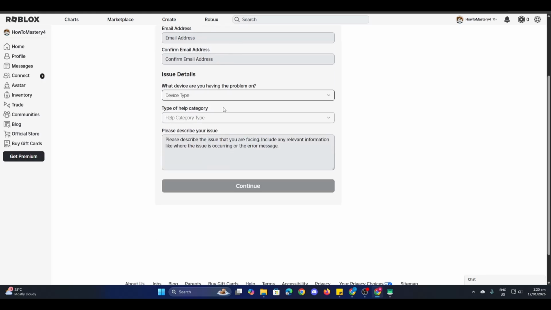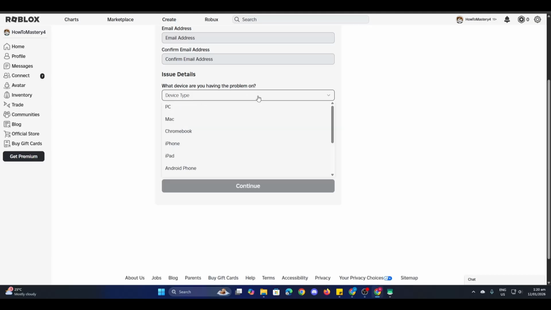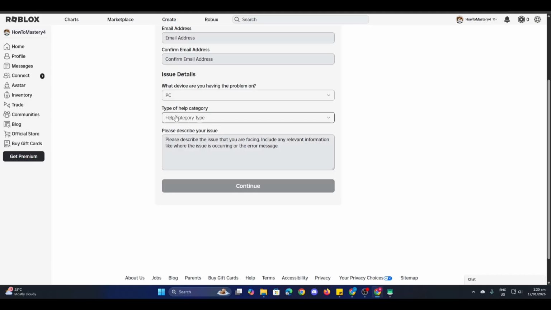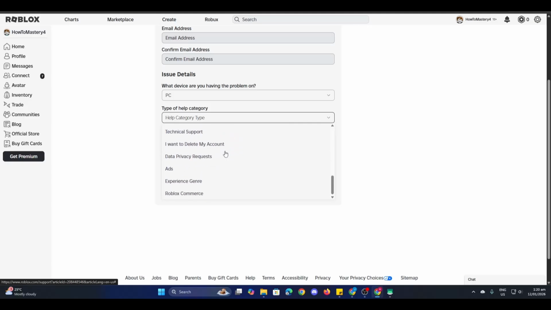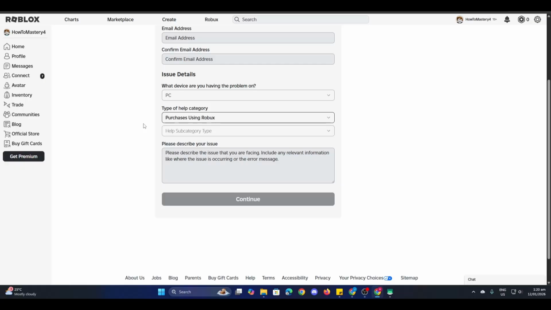Alright. And then here, you just need to choose your device type that you're using for your Roblox. And for example, I'm using PC right now. Then here, choose the help that you need. So let's scroll down, look for purchases using Roblox since we're going to need a refund.